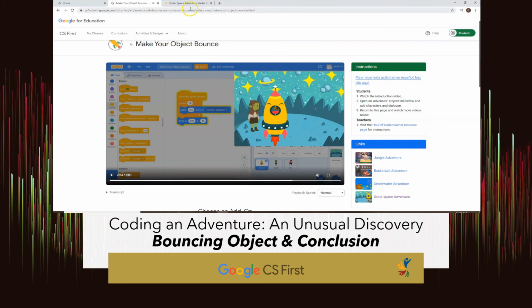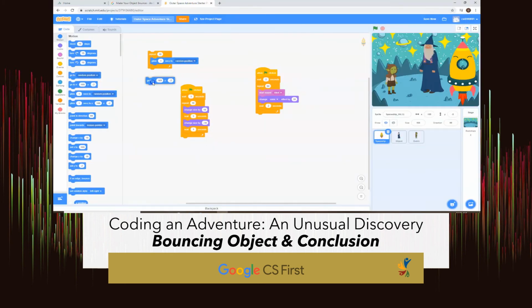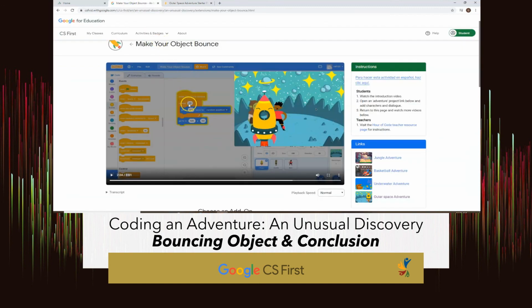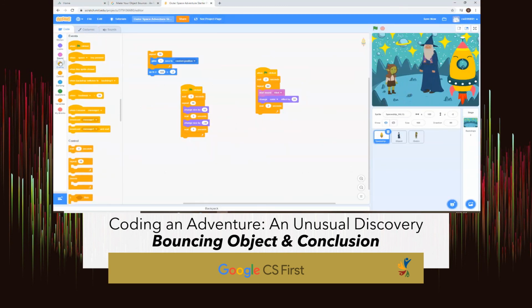Okay, so we are going to come in and we're going to put that at the bottom. So we're going to test it out. Okay, and then we're going to come in and do when the sprite is clicked, which is in our events at the top. So then if I click my sprite, it should randomly be doing different things. Very cool.